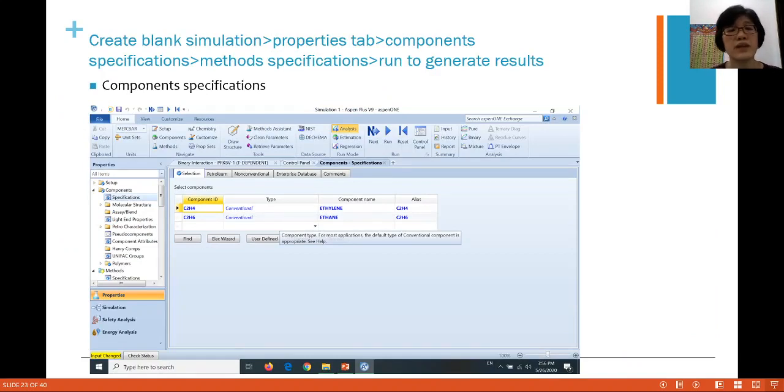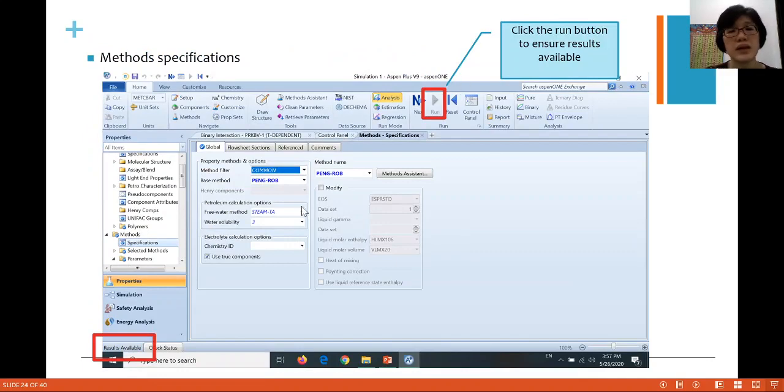So once you have the list of components, then you can move to the properties tab for you to select the property model. Of course, if you don't know which tab to go to, you can click the next button over here. There's the next button. Then you'll be guided to the properties tab. So this is the properties page for you to select the thermodynamic model. As mentioned in the question, you have to select Peng-Robinson. Okay. Let's select Peng-Robinson.